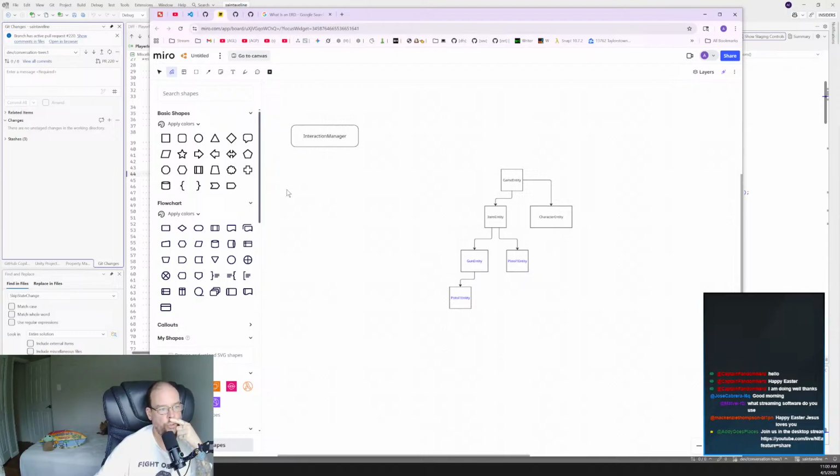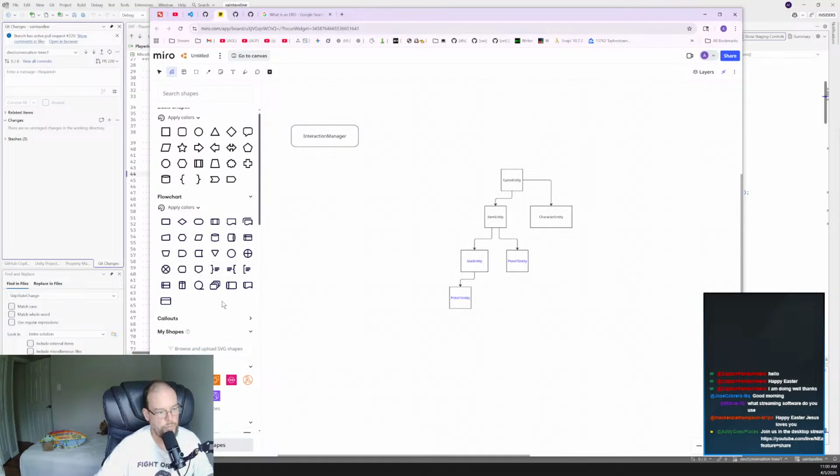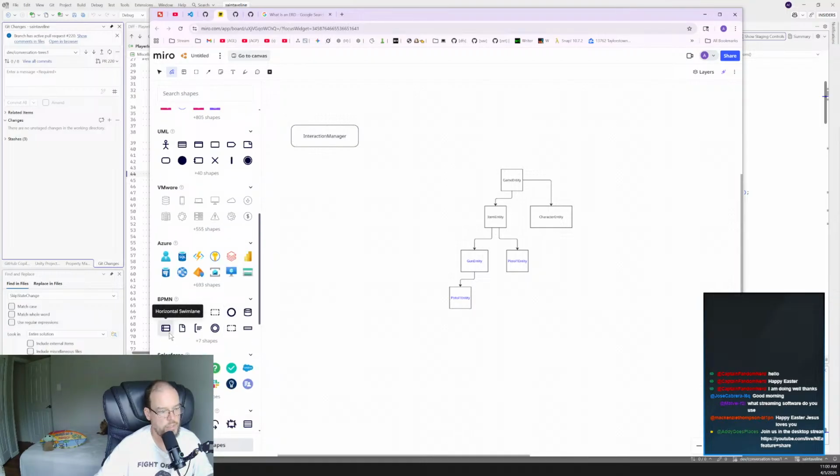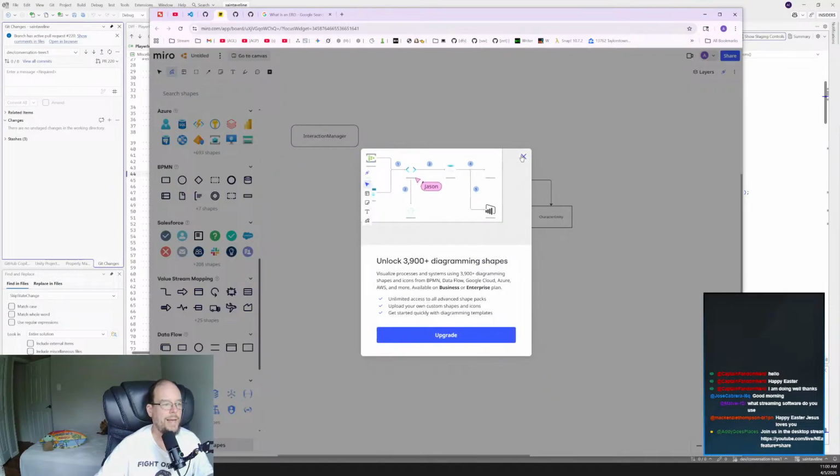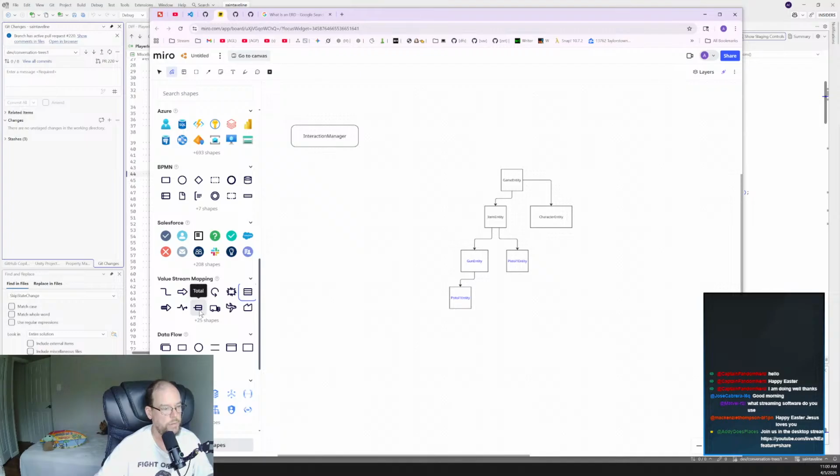So Interaction Manager is responsible. How do I want to do this? So the Interaction Manager, we have menus in the game, right? Can I show it? Is there anything that represents a menu? We have tons and tons of these. We could say that one represents a menu. I got to upgrade. I don't want to upgrade.